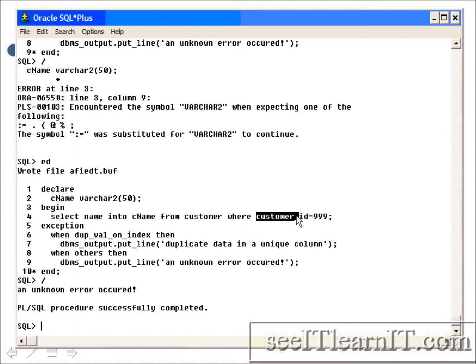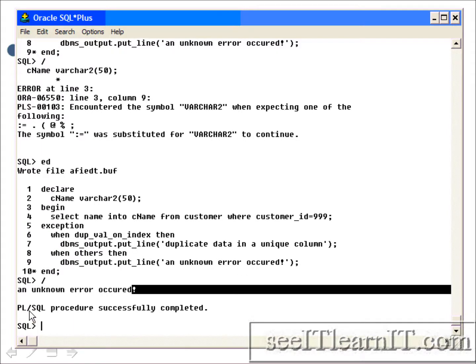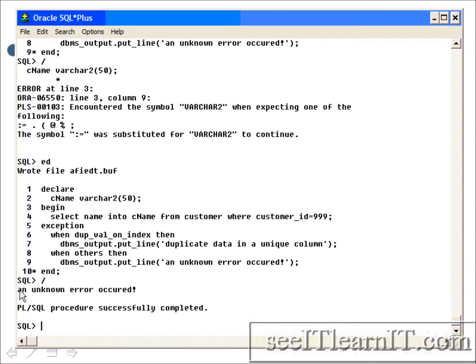And I'm trying to retrieve a customer ID that does not exist, but there is nothing in the exception area that handles it. The dup_val_on_index handles the duplicate data in a column, and others handles everything else. And that's the error that occurred. As you can see, it says an unknown error occurred, which is what is shown right here.